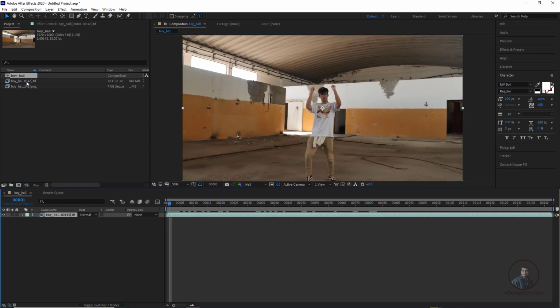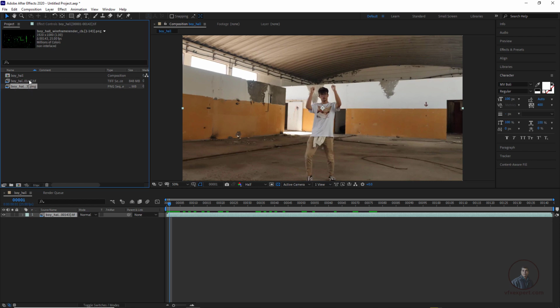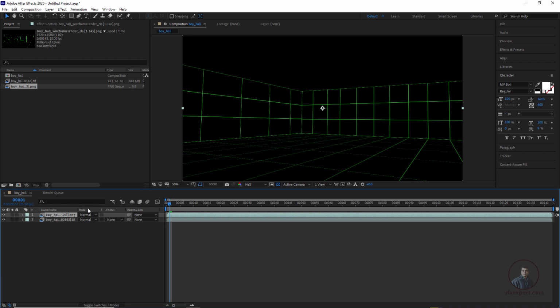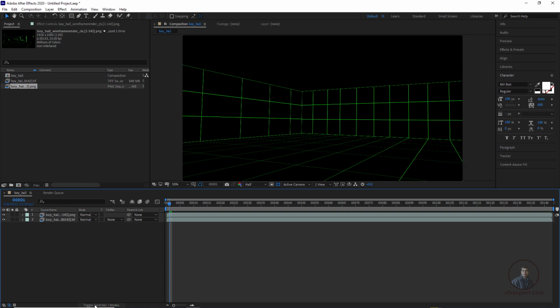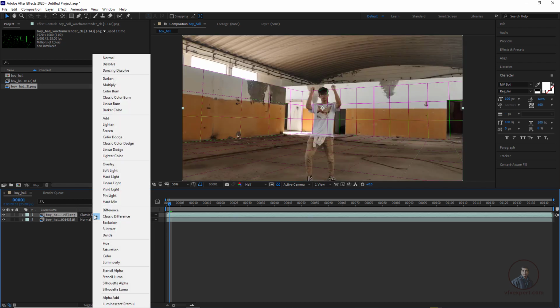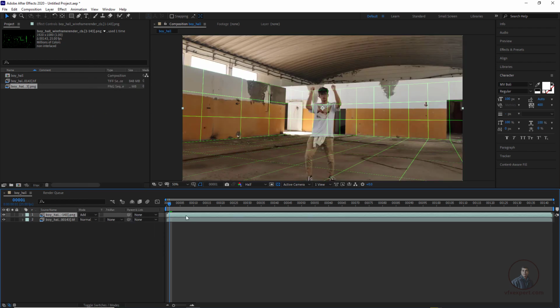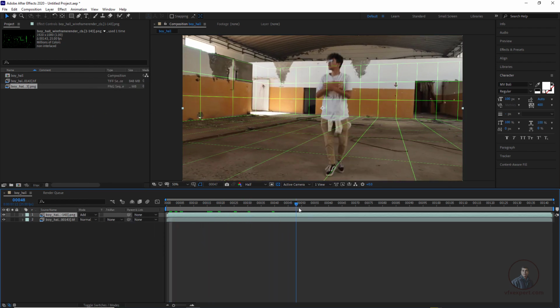Then after this we have to place this render file on top of this layer, so just simply place it here. Then same as Nuke, in blending modes we have to use Add or Screen blending mode. If this is not visible, then you can use this toggle switch option like this. Now select this blending mode and select Add here. So now we can see we are getting the same result.